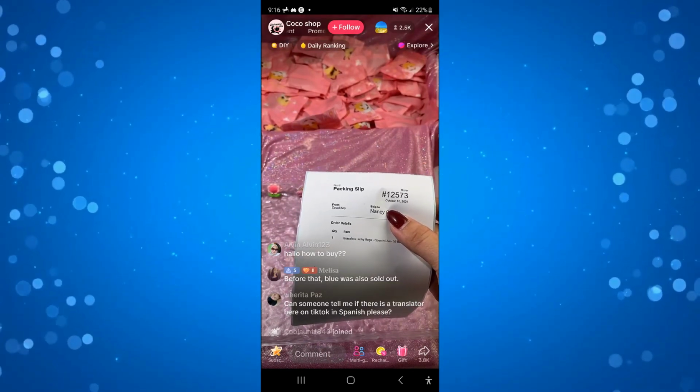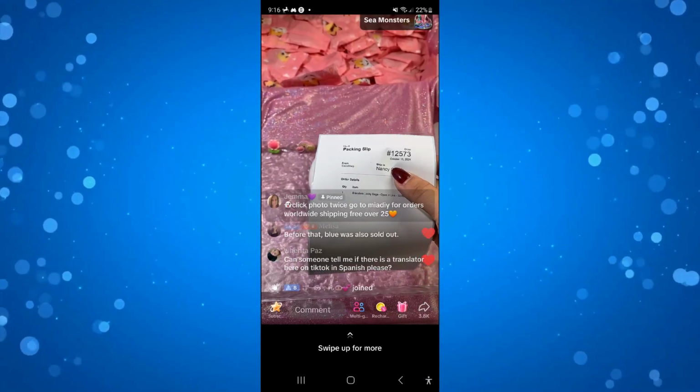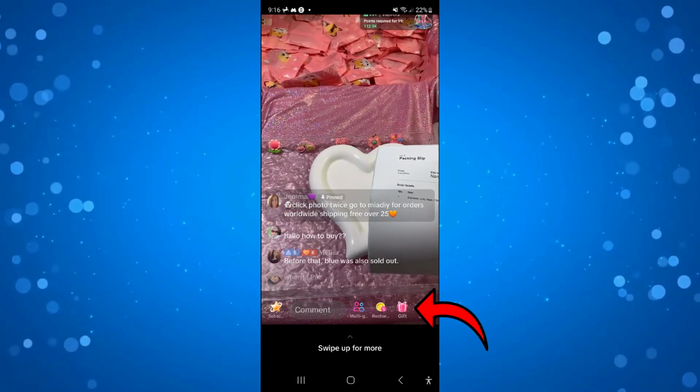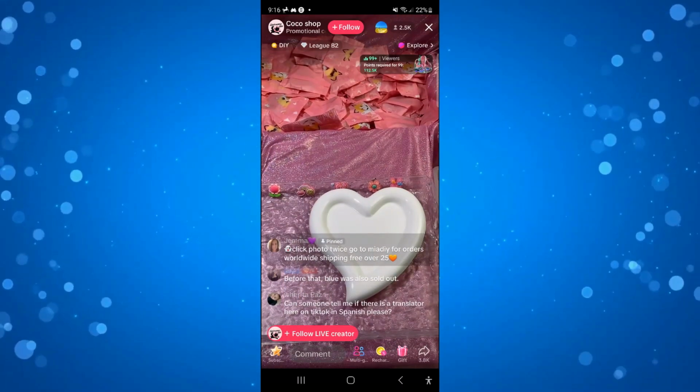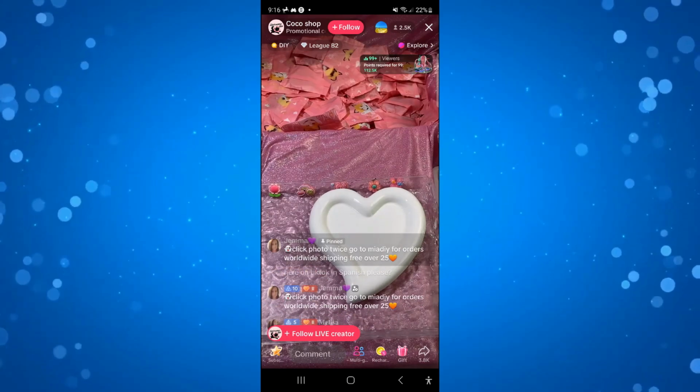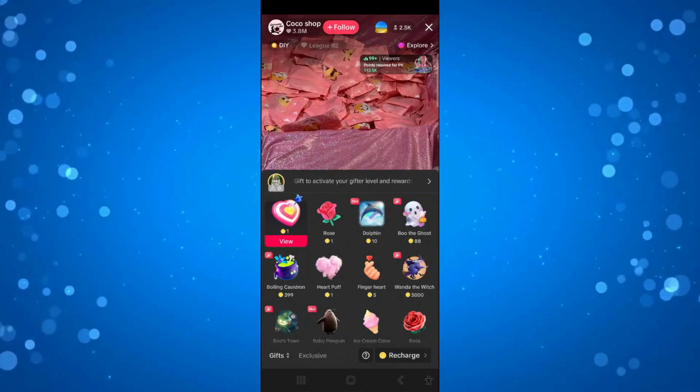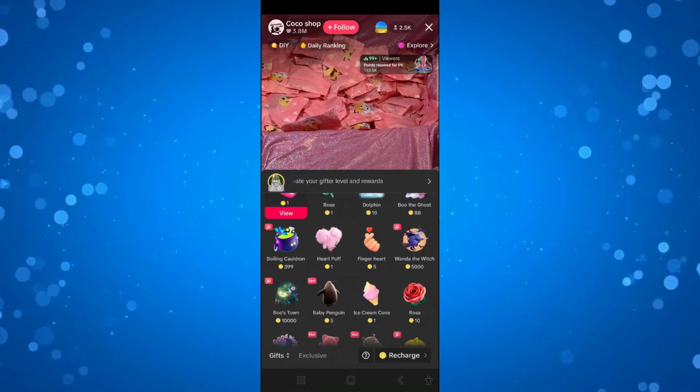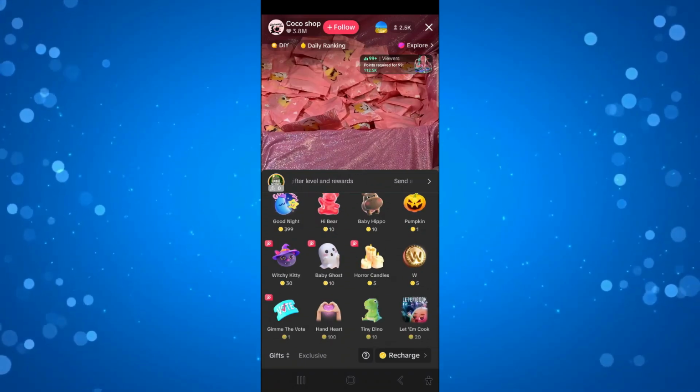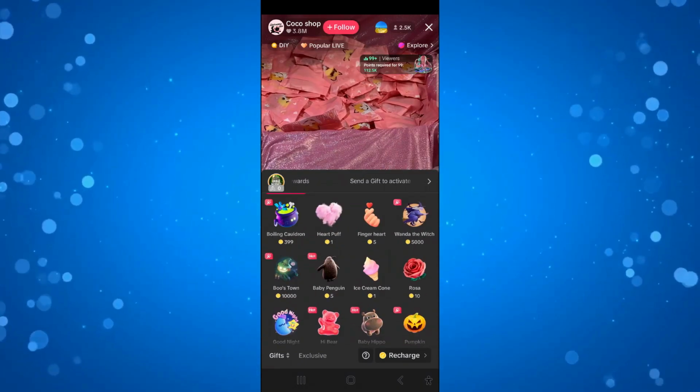And to send a gift on TikTok Live, if you come down to the bottom to your toolbar, you're going to see this gift icon just down here. Now what we need to do is go ahead and press onto this gift icon. What you can then do is choose to send a gift. So you can scroll through and see we've got a different number of gifts. Each of these has a different value.